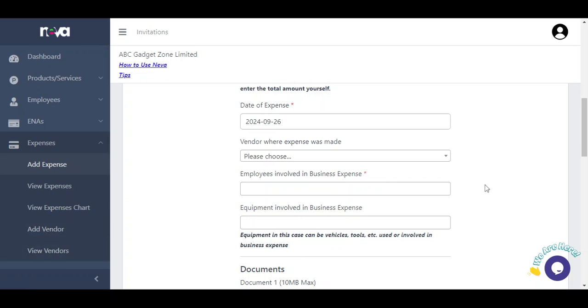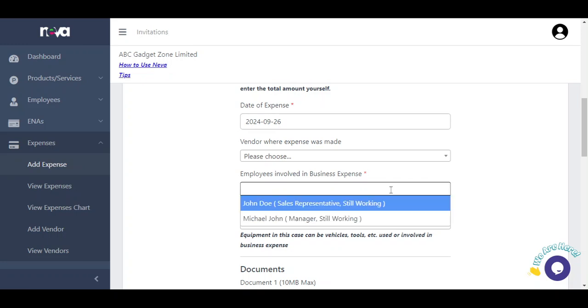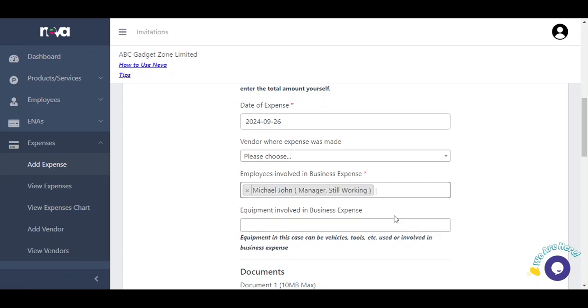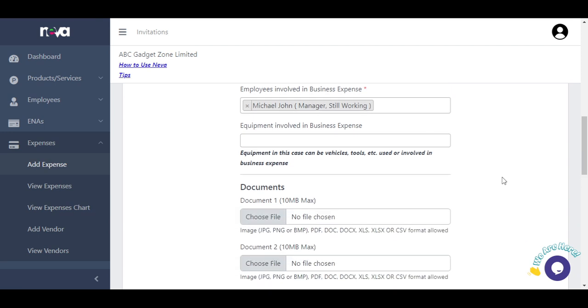You can watch the vendor's video for a whole lot more on that, and you can actually select the vendor. But if you don't want, you can leave it. So you have to select the employees involved in the expense. So let's just select this person, right? Or let's select the employee himself, and then you can select the equipment involved in the expense.